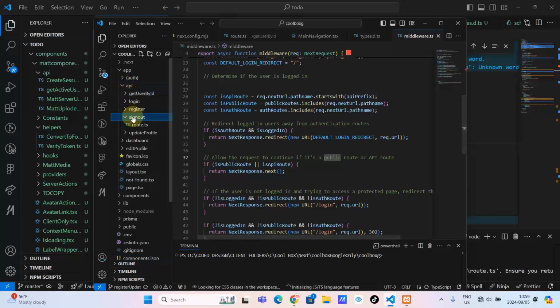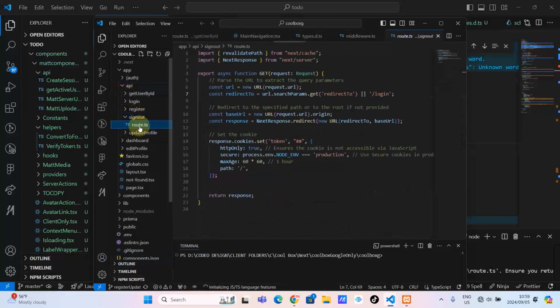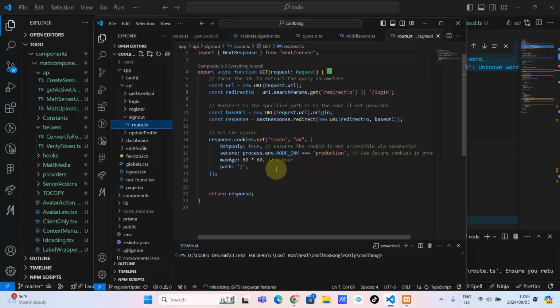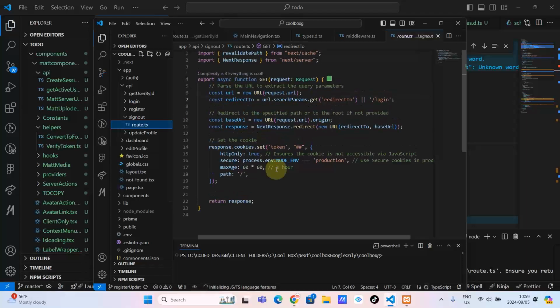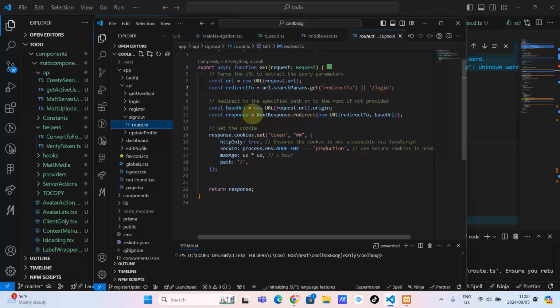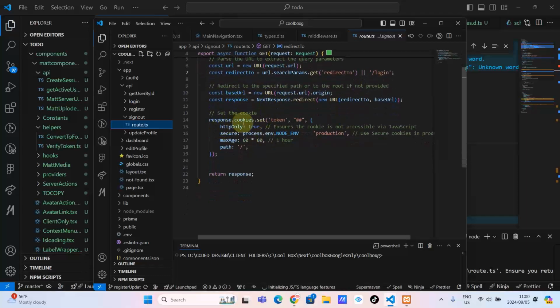Here is sign out. I think we can reuse this. Okay, we can reuse this. As you can see, this method is a get method, and then it will get the URL, then get the search params, and then let's see, base URL, and then response.set cookie token.